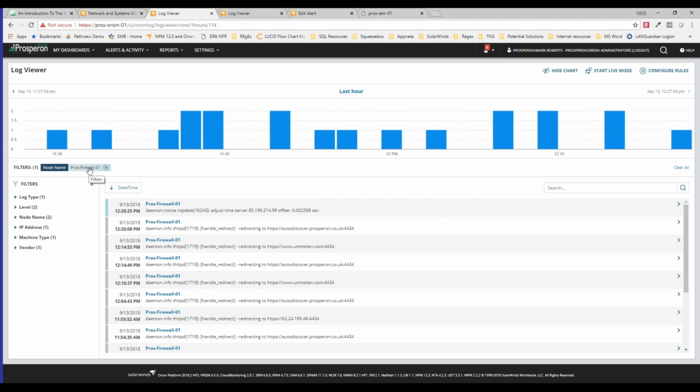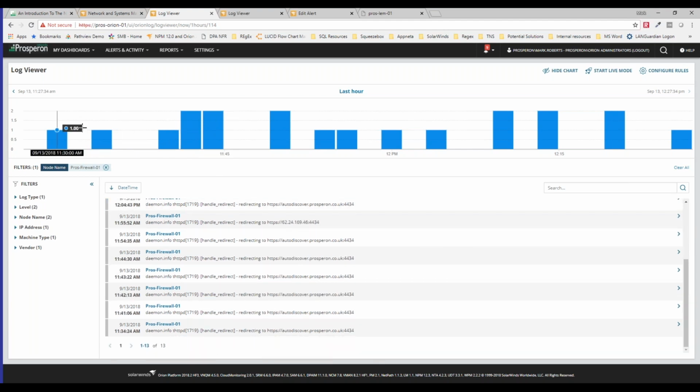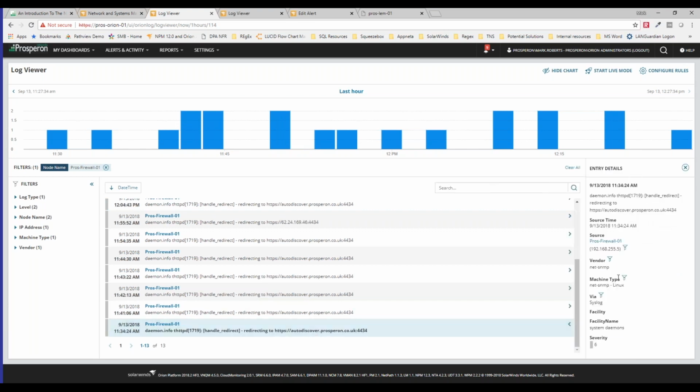So, efficiently moving through the interface, I can start changing time periods. I'll show you that in a moment. I can start adding further filters, but immediately I'm looking at the last, in this case, hour of log data. I can see the volume. I can highlight one of these, and on the right-hand side I've got extended information about that event message. So this is very much a place to refer to and to bring additional information to your understanding of what may be occurring in your environment.